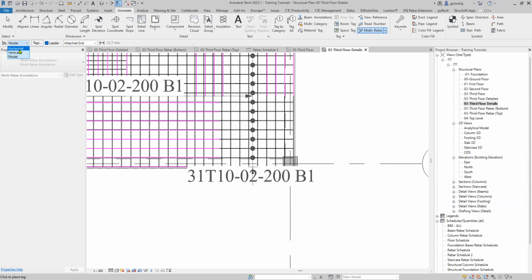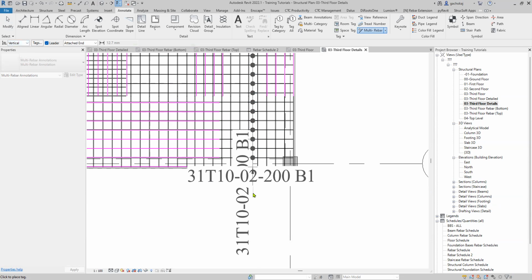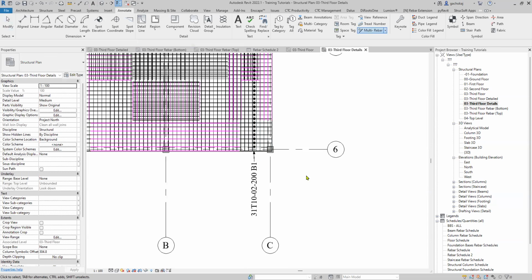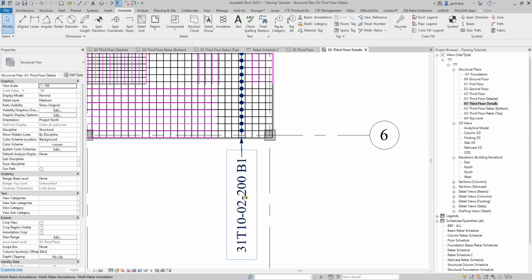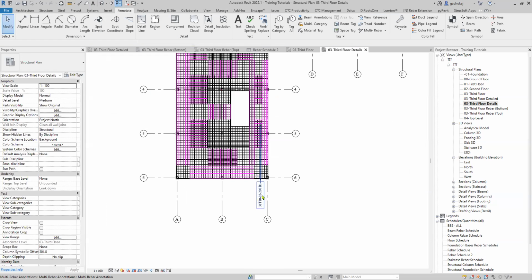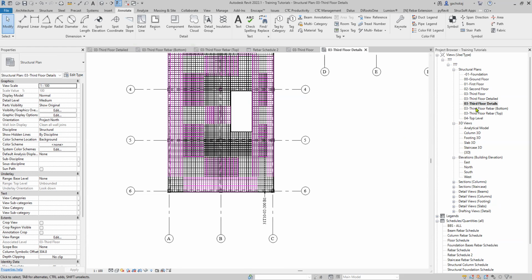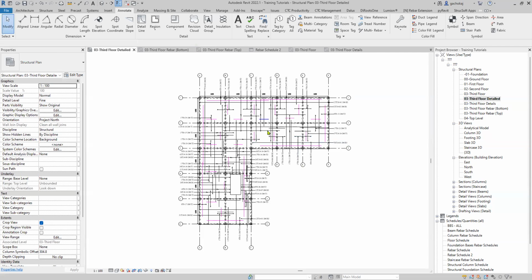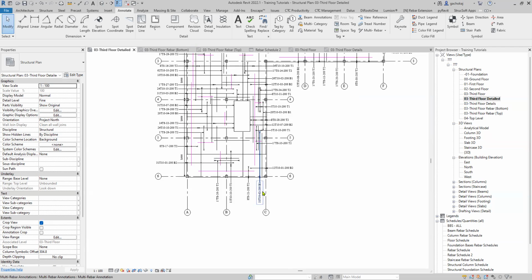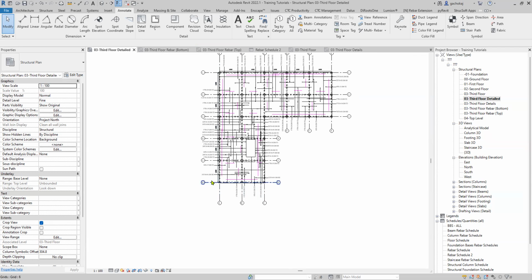Sorry, let me change this to vertical. Then I'll have my tag there. So the way I prefer to do my tags, it might be different in your case. If you check the detail, I prefer to begin at one corner, then move all around through the slab, all around until I get all my reinforcement.